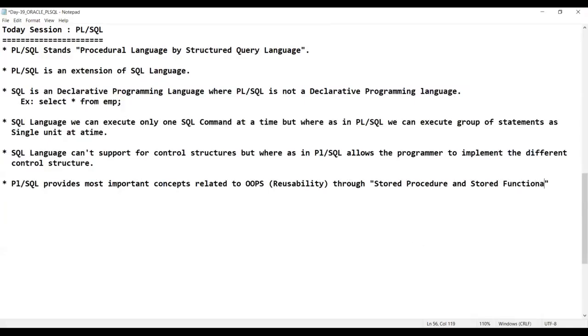So what is the reusable component in PL/SQL? How can you achieve the reusable component in PL/SQL? Stored procedures and stored functions. Try to respond. If I get some response from you, that would give a best interactive session.